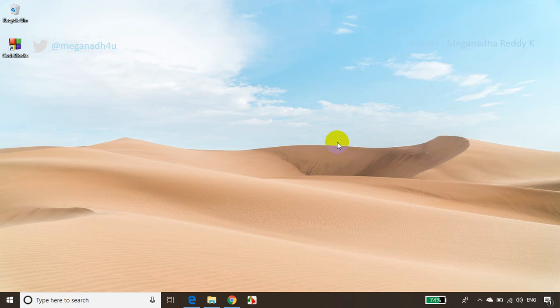In the previous module, we learned how to install Code::Blocks software. And in this module, we will see how to create a simple Hello World program. Let's get started. So for now, I'm opening this Code::Blocks software.